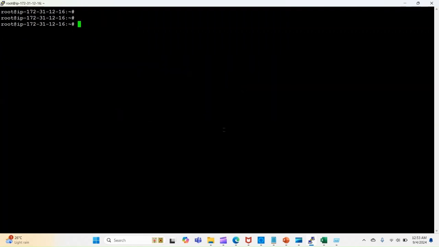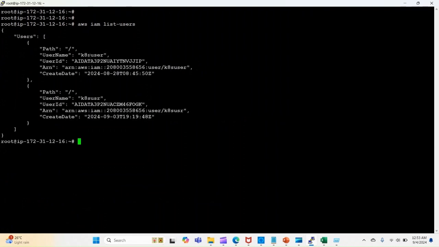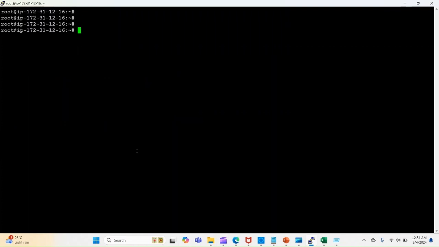Now the IAM user has been configured. Now you can see this will give you whatever IAM user is available. See here, K8S user, K8S user, K8S user. So we have these users in our AWS console. Now the IAM user has been configured in my server to access my AWS console resources, whatever I have created, right?